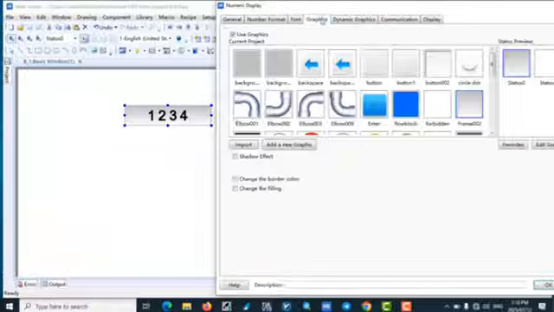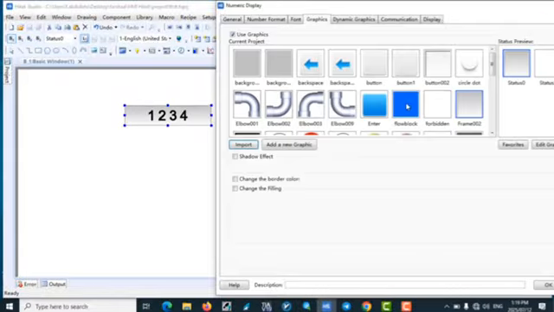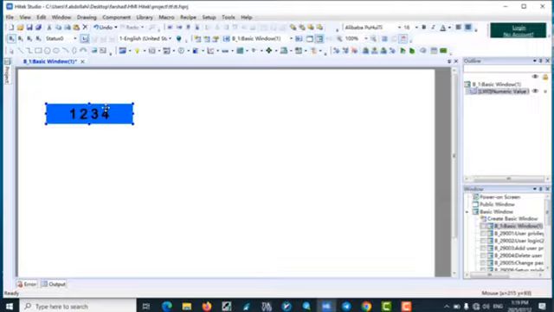You can also change the graphic of this numeric input. You can either add your own custom graphic from your system, design it yourself, or you can use one from the HMI library itself. For example, I select this graphic and click OK, and you can see that the appearance of my numeric input has changed. So, you can also change the look and style of this numeric input. Here's a practical example.